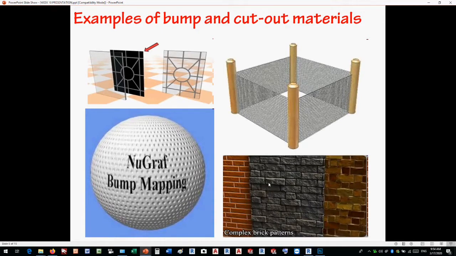We do it by creating what is called a bump feature on a material. Or take a look at this. This one's called a cutout. Look at this net here. If I had to cut out every single hole in this net, I would be here a lifetime trying to do that. So again, we use a cutout to make areas of materials transparent.